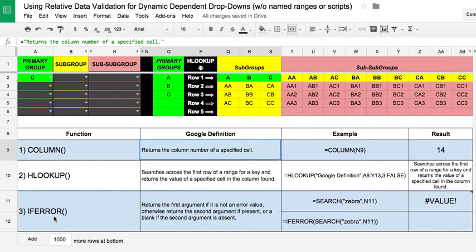And lastly, this IFERROR function. This is just something that I'm tacking on to the beginning of the HLOOKUP formula. The reason why it's important is because in the event that I'm trying to look for the term Google definition, or I'm trying to search for a specific subgroup, and that does not exist, there's some sort of an error, the IFERROR function will automatically turn any error message into a blank, or whatever you want to call it.